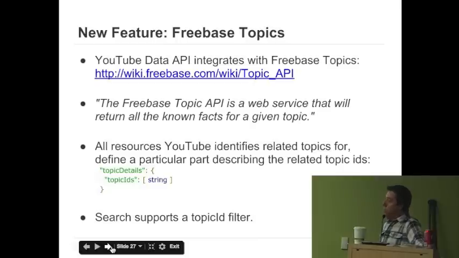To read more about the Freebase API in particular, you can use the link on the slide. Basically, it's a wiki on freebase.com. And it explains what topics are in particular and how they're identified and how you retrieve metadata about the topics and how you find more content about them.